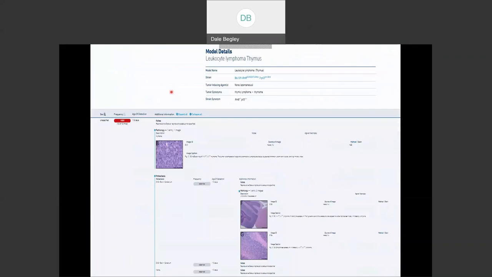Like this model here is a strain from B6.129 containing mutations in RNF8 and the TRP53. And it gives the age, the frequency, the sex, if it's known, giving links to images. These are different particular images. This is the primary, this is a metastasis. These will take you to specific detail pages. And you can do that for any of these particular tumor models.